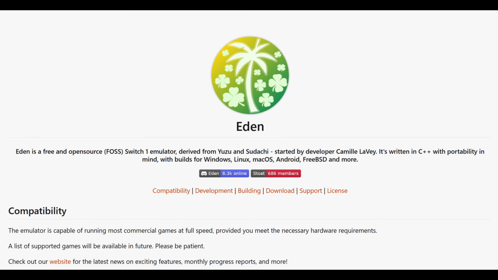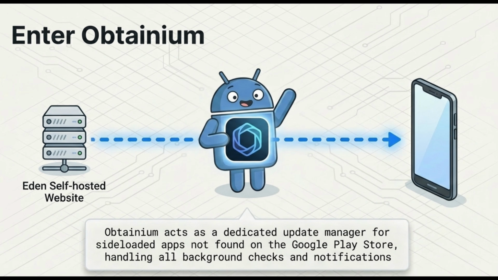But today, not only will I show you the better source for downloading Eden emulator APK files, but I can also show you how to set up Obtainium so that it will make it much easier to be notified about and download new updates for Eden. Something that is incredibly convenient since it isn't hosted in the Google Play Store right now.